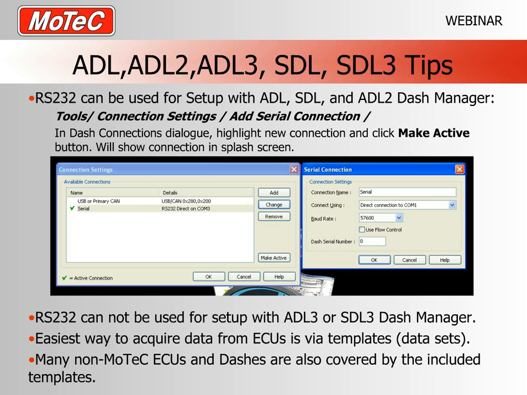Okay, now dash loggers, there are a number of variants of these devices, and they have varying capabilities. The setup of our earlier dash loggers can be done via RS232, so the ADL, the SDL and the ADL2 can all be set up via RS232. The ADL3 and SDL3 dash devices can only be set up via Ethernet. But the earlier dashes you can either use USB or serial.